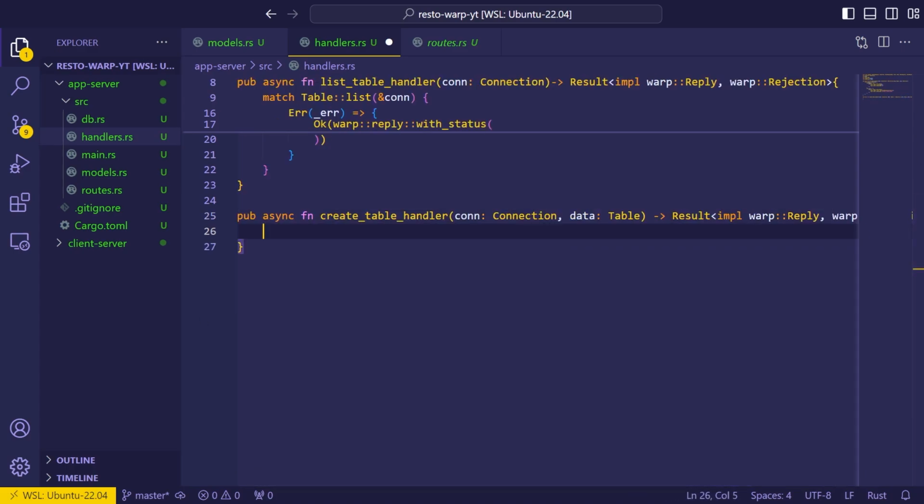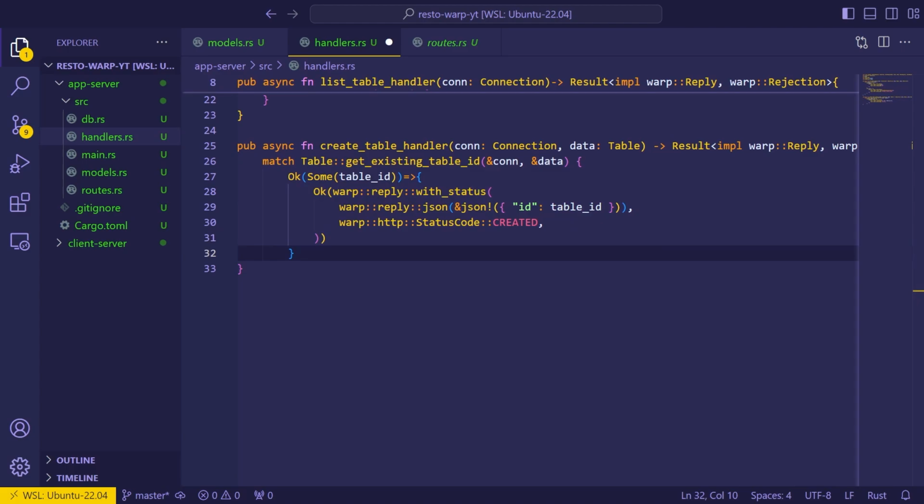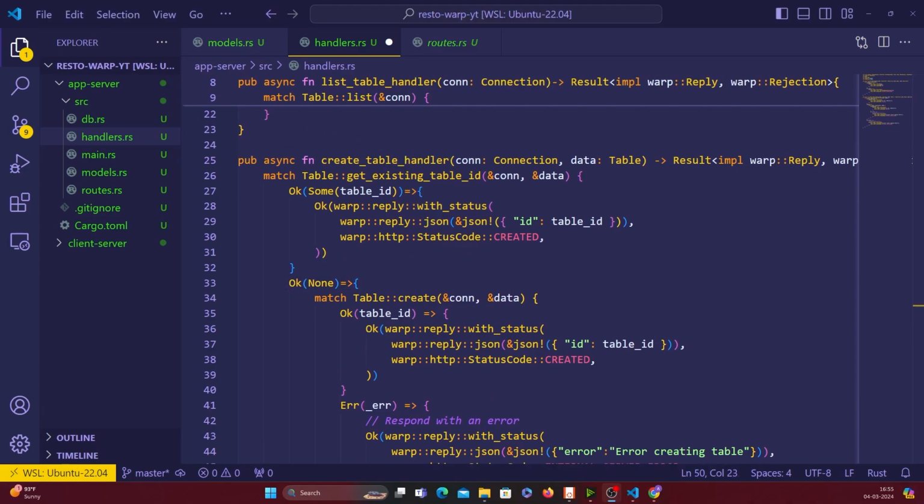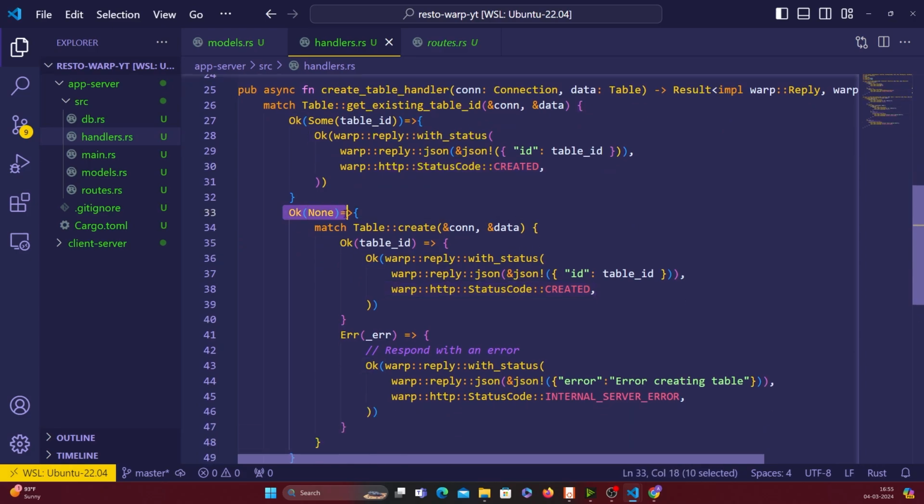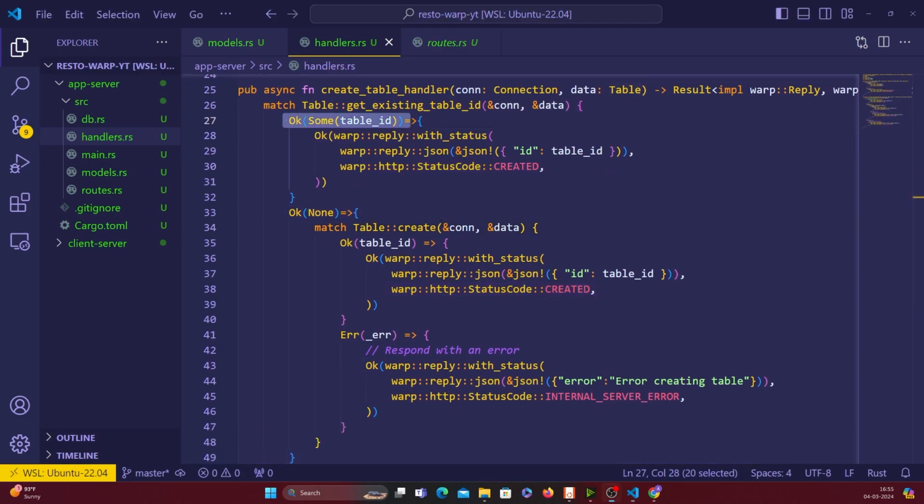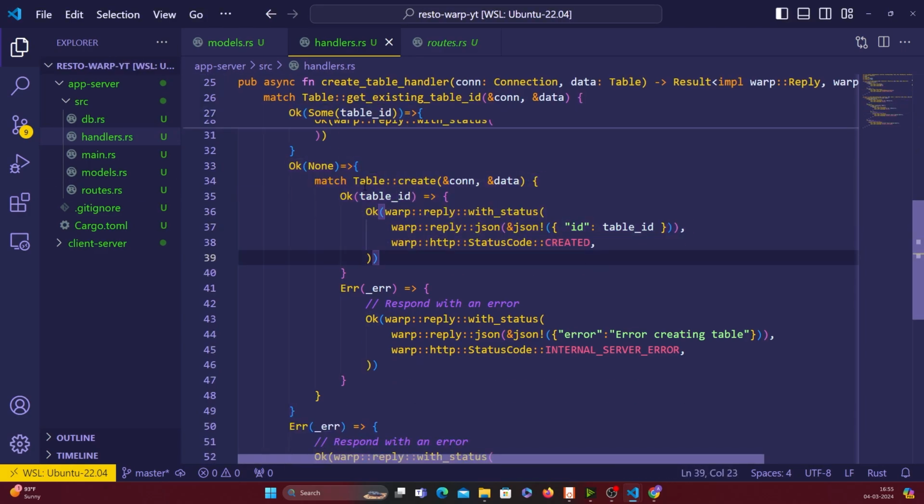And here, I'll return the table ID for the table created. And then I'll do some error handling as well. So let me go ahead and bring that in here. What's happening here is when we're trying to create a table, we want to check if the table already exists. If the table already exists, we say it's already created, not a problem. OK Some means the table exists with that ID, and OK None basically means the table doesn't exist. And if the table doesn't exist, we are going to create it. So we're going to use the table create method to be able to create that table for ourselves.